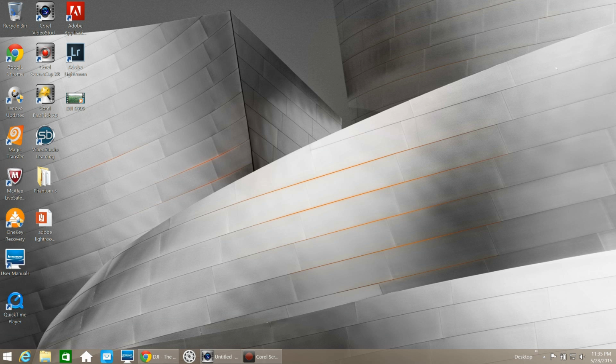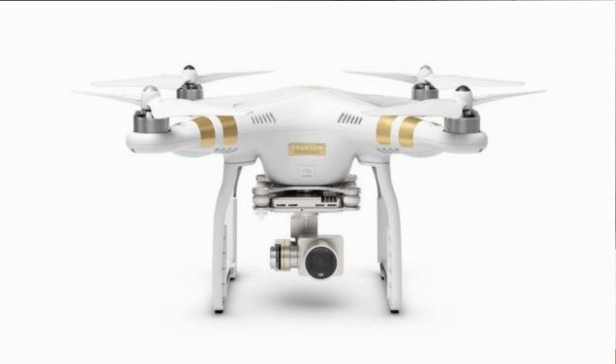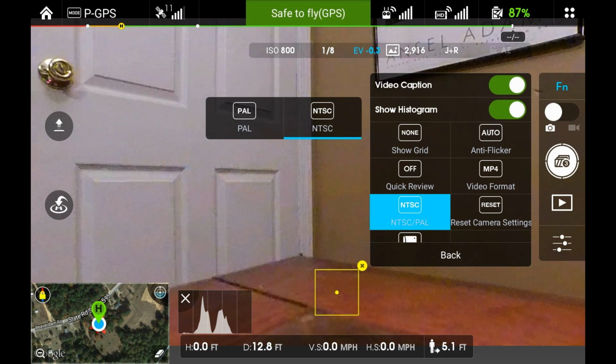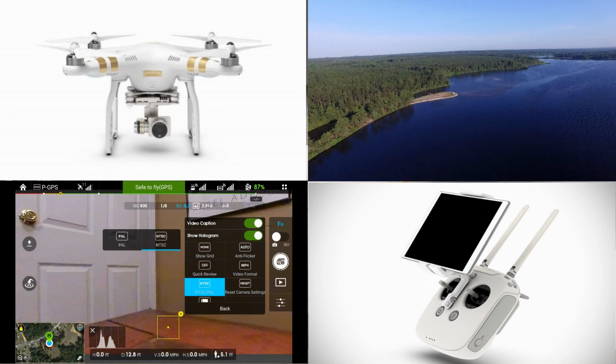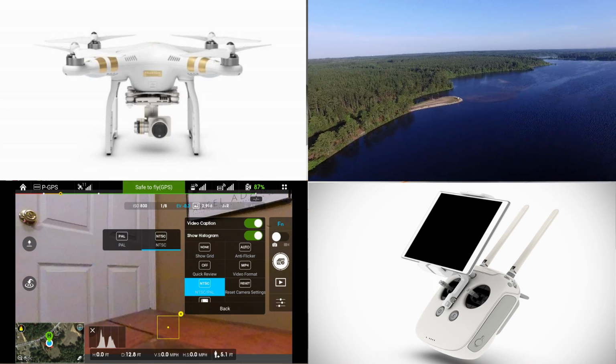Today we're going to talk a little bit about the DJI Phantom 3. More specifically, we're going to talk about the DJI Pilot App, which is the app that you use on your tablet, phone, or mobile device to control the camera and to update and control various settings on the quadcopter.